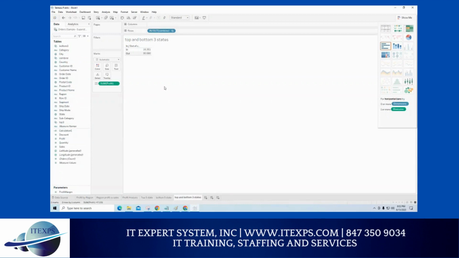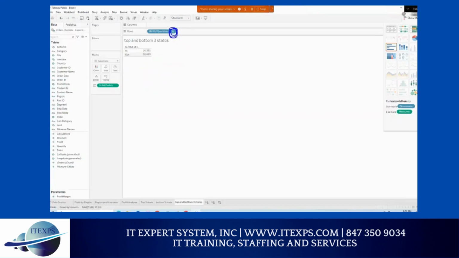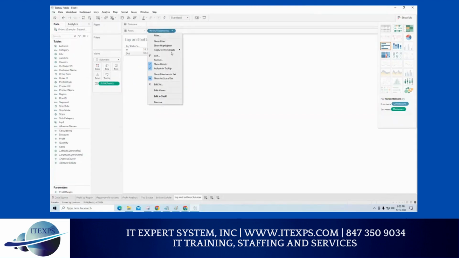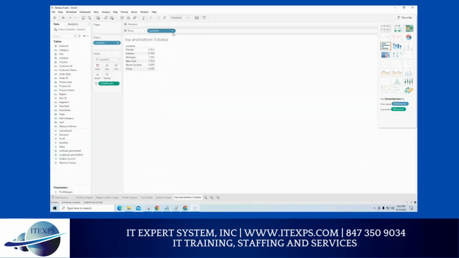Now, please understand, you see this symbol. In this symbol, you have to click here on the arrow, and there is an option called show member in set. Show member in set. And when you do that, it's going to show you 6 states. When I double click here, there is an arrow where you can say show member in set. Make sense?